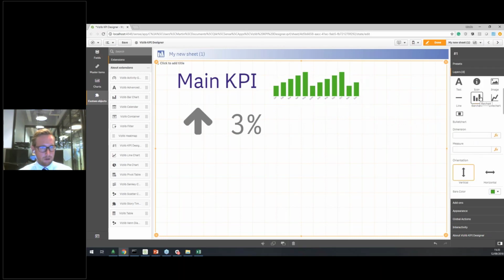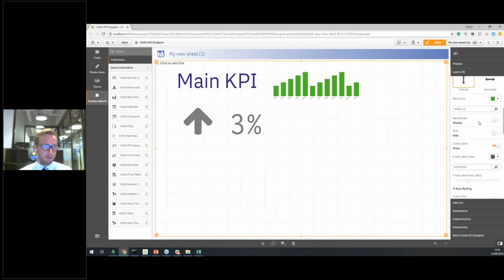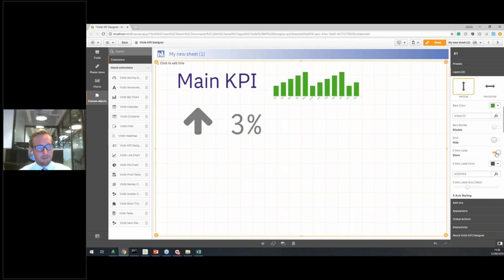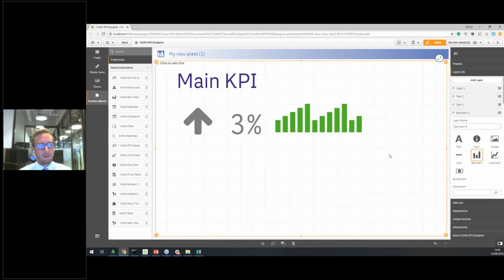By the way, if you go through a bar chart, you see you have full control over all the various settings. So you can actually hide the labels, you can show them, you can show a grid. You have full control over it, like with any other Vizlib object, but we try to predefine it a little bit to make it helpful for you.